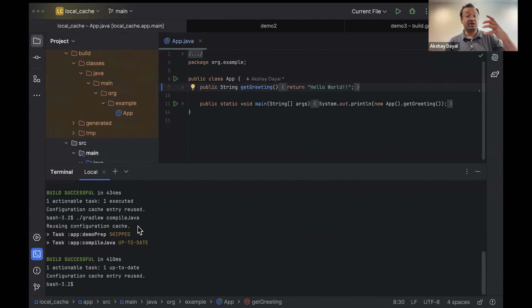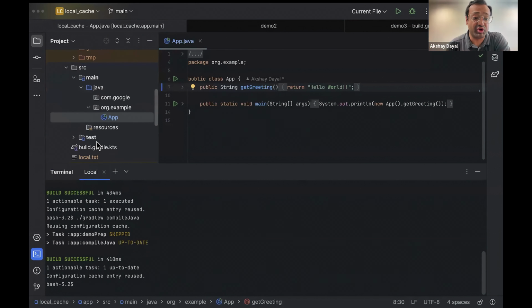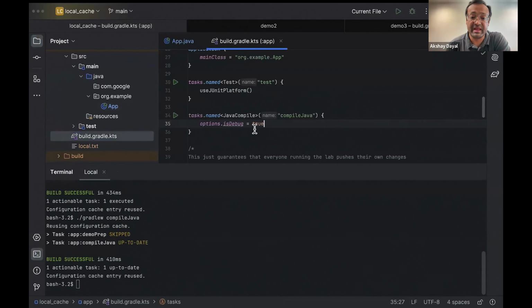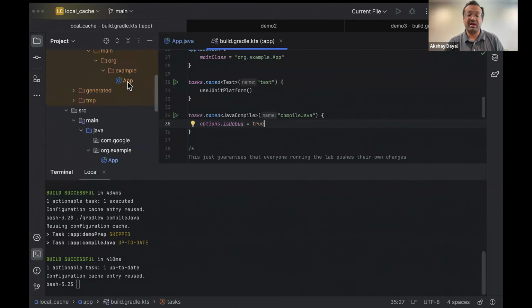Keep in mind, like I mentioned, inputs can be more than just files. So this is an input file I'm changing, but it can also be configuration options. So I'm going to head over to the build file over here. And by default, the bytecode that is produced here has debug information in it. That way, when you run your application, you can attach a debugger to it and do some querying. But let's say I decide I don't want debug information. So I set this to false. I set options.isDebug to false for the compileJava task.